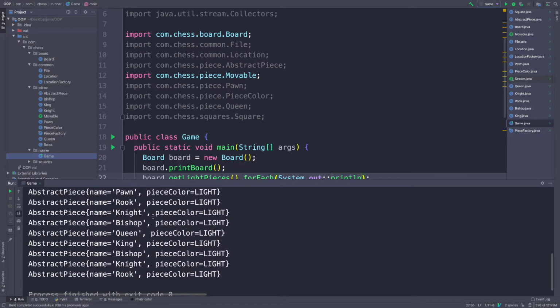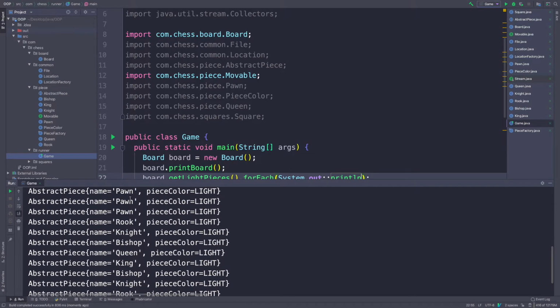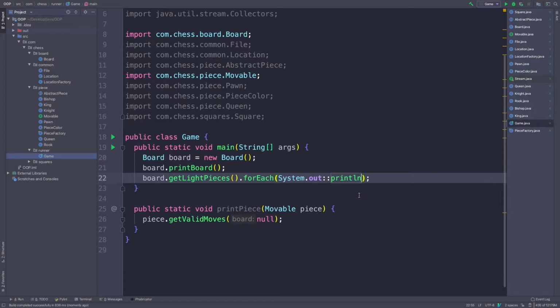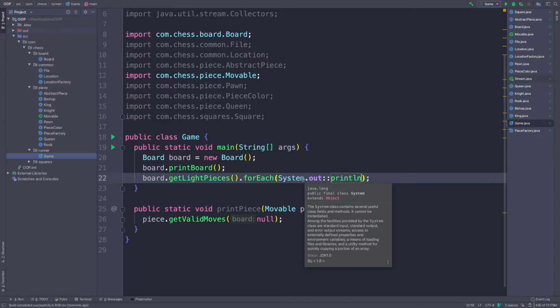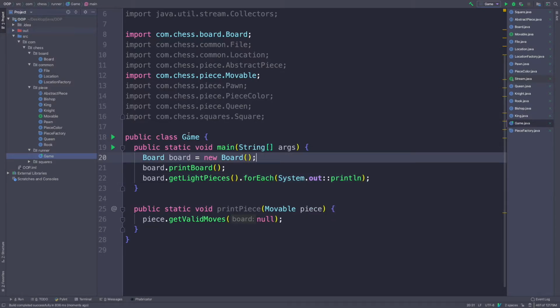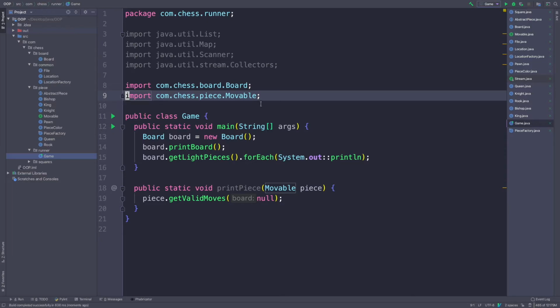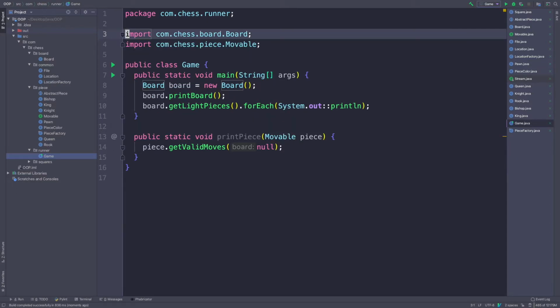So do we have two knights, two bishops, a queen, a king, and a rook? Awesome. And we should have 8 pawns. 1, 2, 3, 4, 5, 6, 7, 8. Perfect. Okay, moving right along. So okay, so now what we want to do is, let me just remove these because we don't need these anymore, or this.